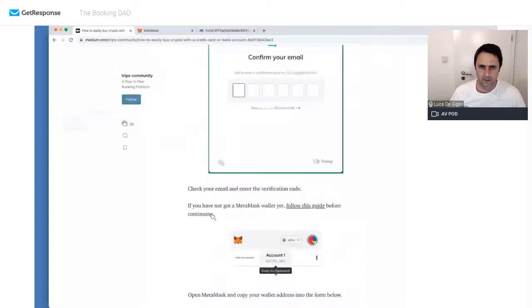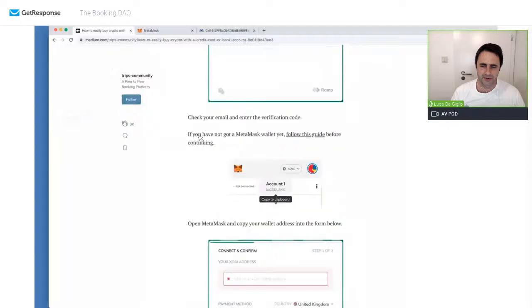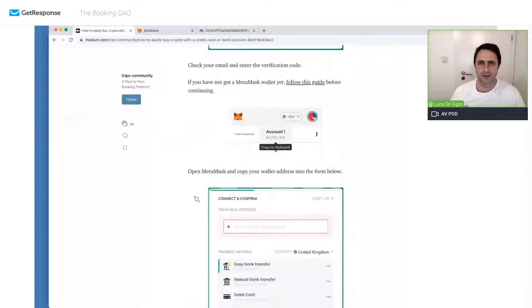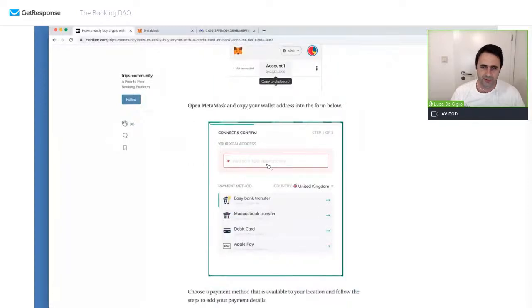Okay, let's see the other steps on Ramp Network, the ones we didn't do, right? Once you got your email and you entered your code, that's where they ask you for your XDAI address, right? They say, okay, where do you want this money to go? It doesn't go in a bank account because you bought XDAI, you bought crypto, so it has to go in a wallet. It cannot go anywhere else, right? So you have to put your XDAI address.